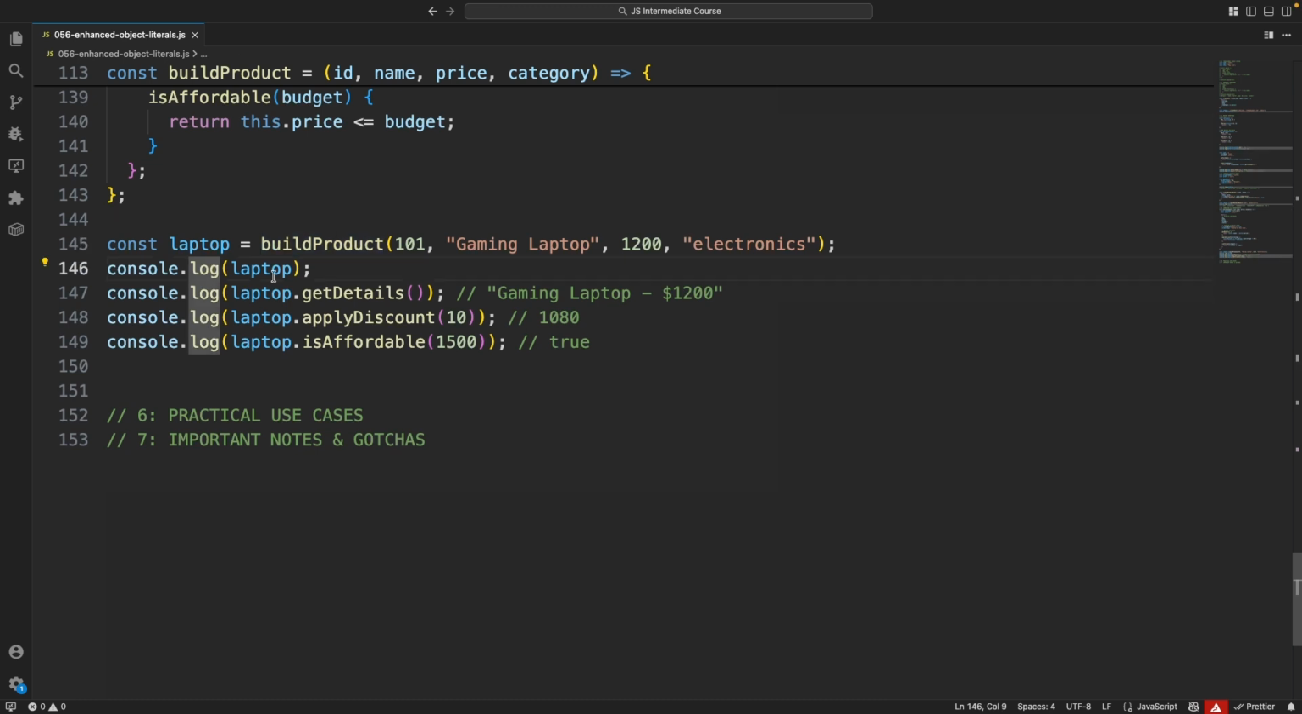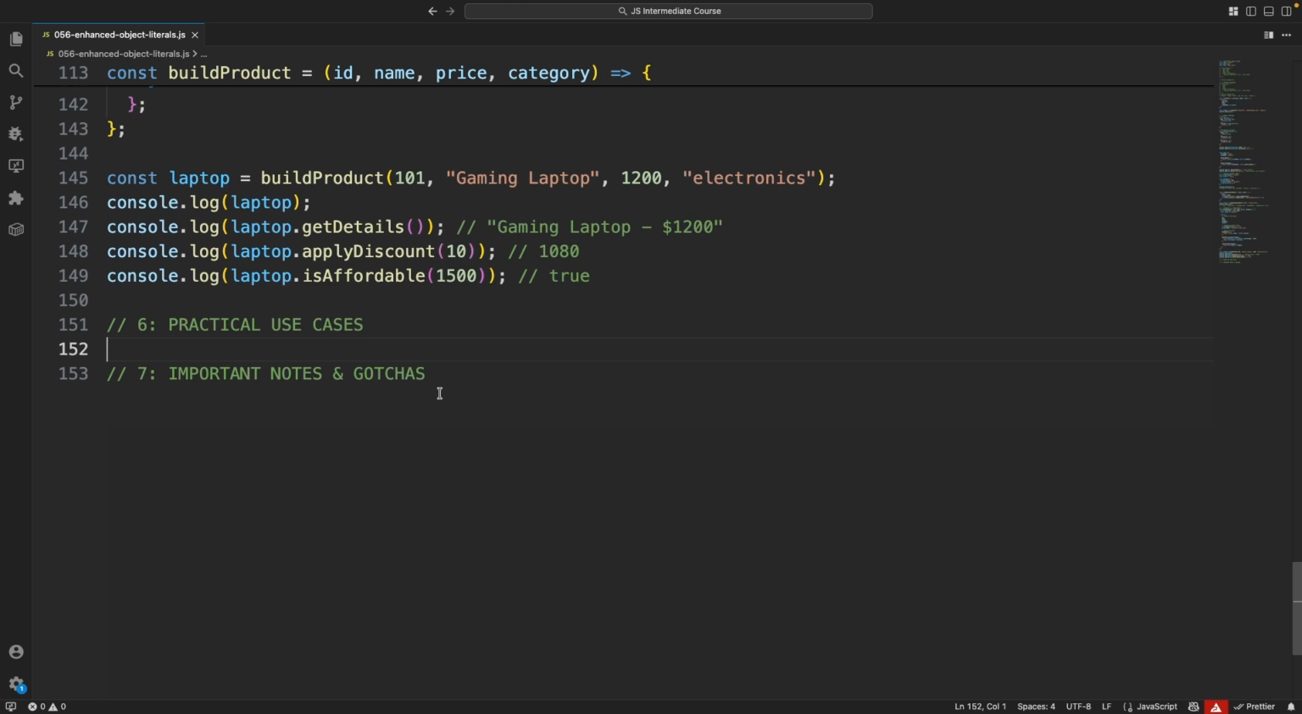Then console.log the laptop, then the getDetails function, and we are getting this data, then applyDiscount, we get this discount amount, and also check isAffordable, I mean the boolean value, and it's really interesting. Okay, now let's see the practical examples. These are some scenarios where the enhanced object literal really shines.